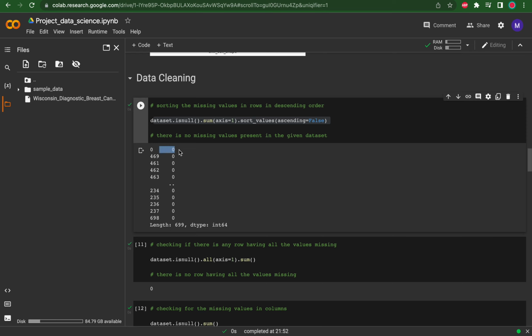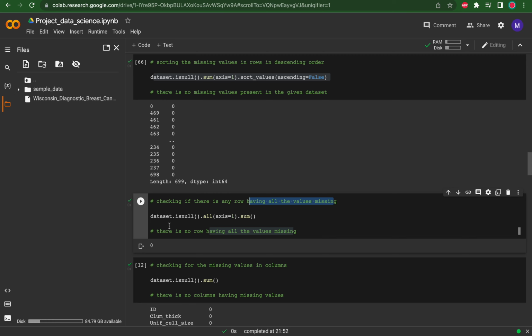After that, we're going to check if there is any row having all values missing or not. For that, we're going to use this method over here, dataset.isnull().all(axis=1).sum(). After that, we're going to run this condition. As you can see over here, we have 0 rows that have all values missing.